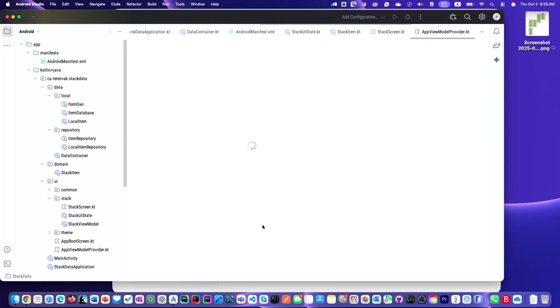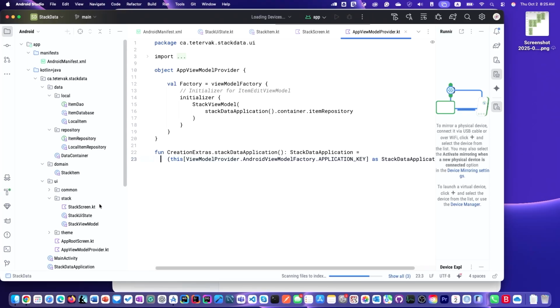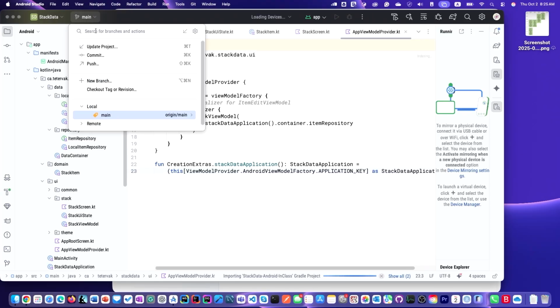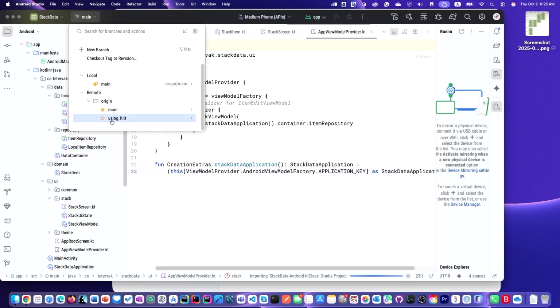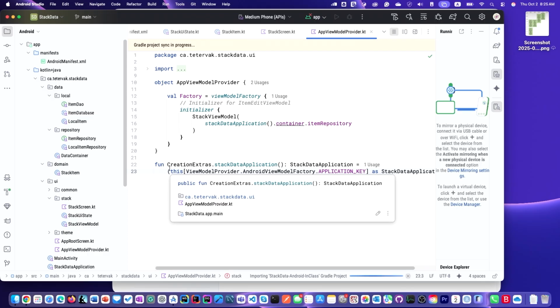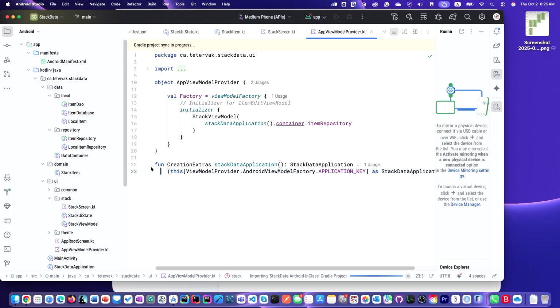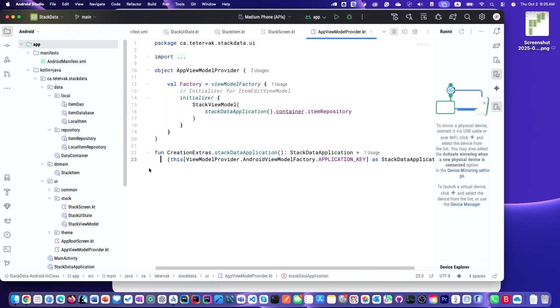So stack data, Android in class. This one, in this example, contains the main branch, and it also has a using hilt branch. The main branch was explained at the previous lesson, and what we learned is that in order to make it work, we had to create factories for the view model. And this is what Google is doing in all examples from the course I'm referring to, this introductory course.